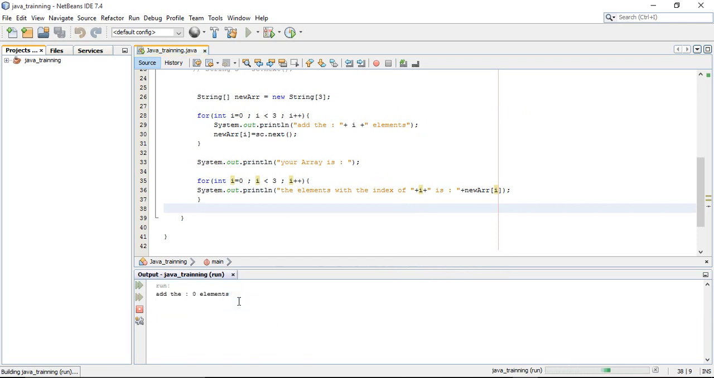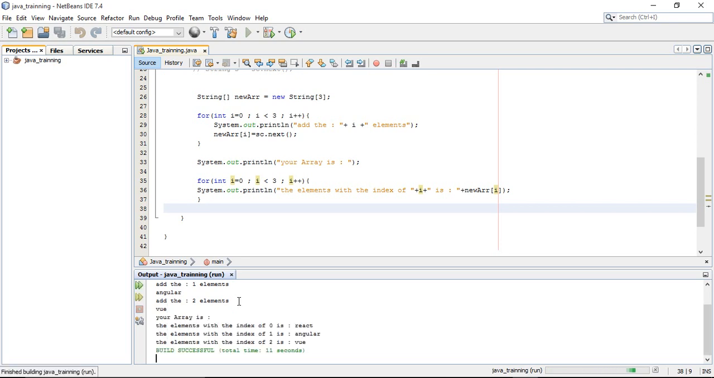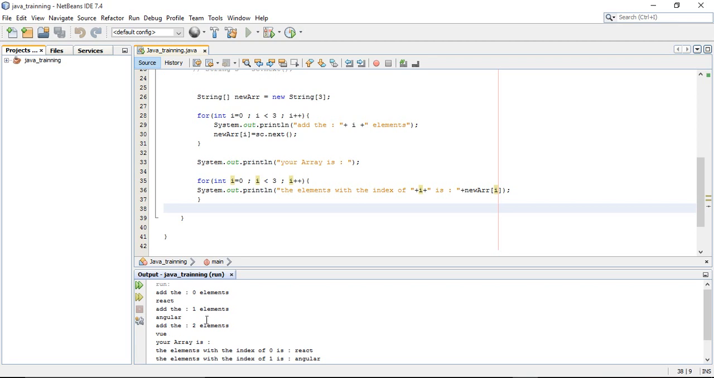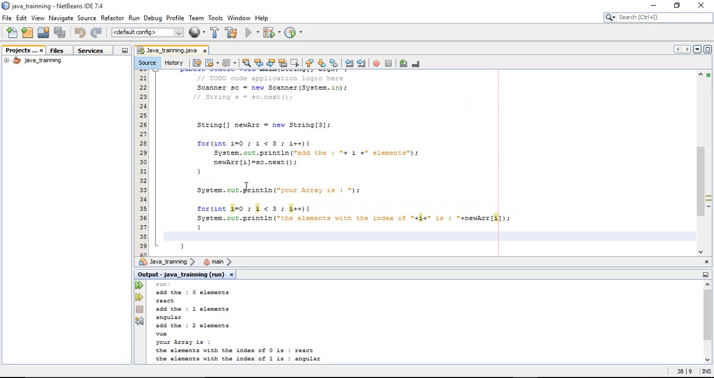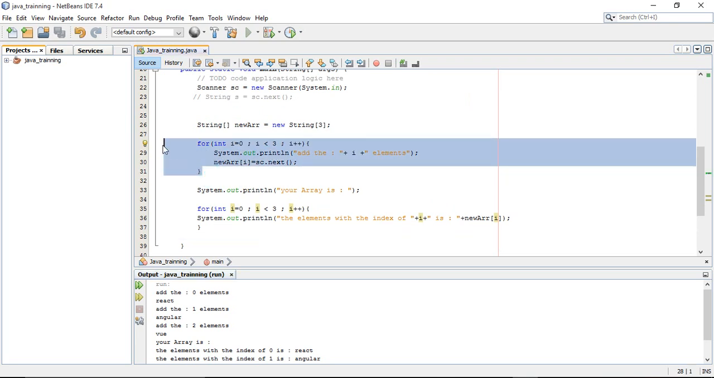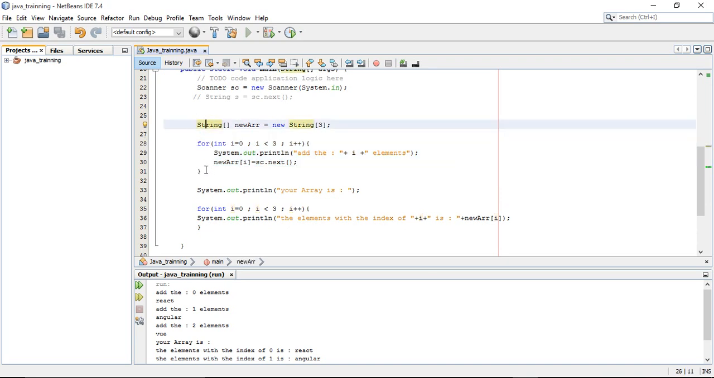So the first element React, second Angular, and third Vue.js. So here the element with the index of 0 is React, index of 1 it's Angular, and the index of 2 it's Vue.js. It's the same thing that we typed in here. So now you know about the for loop and how we can first create an array, then use it with the for so that we can add elements to this array and after that read from this array.